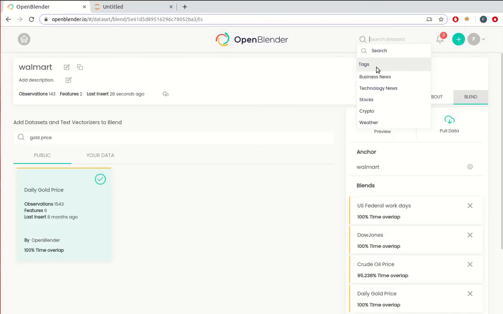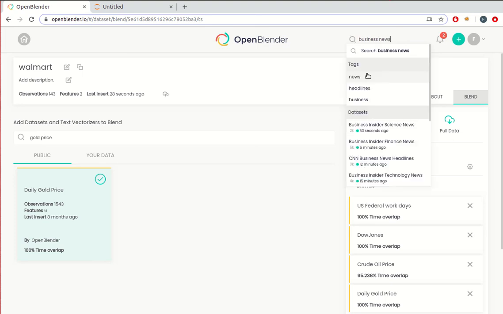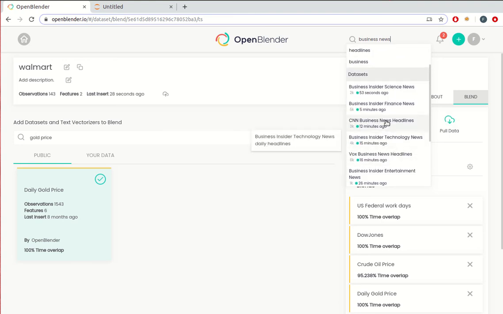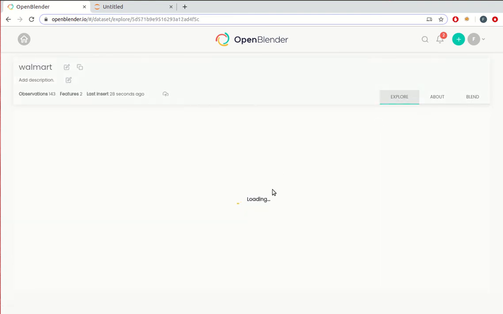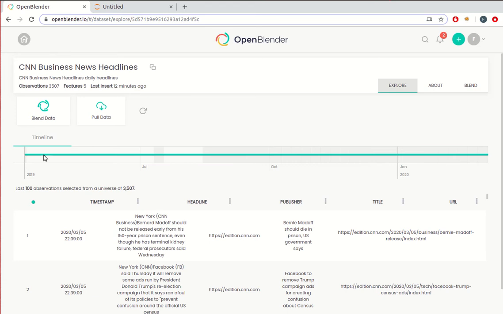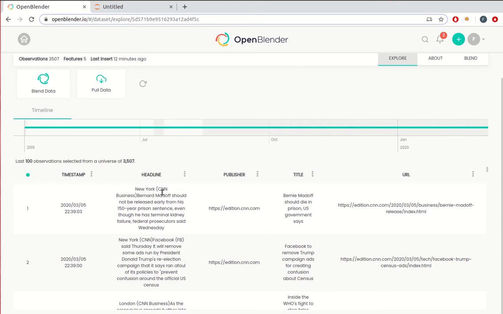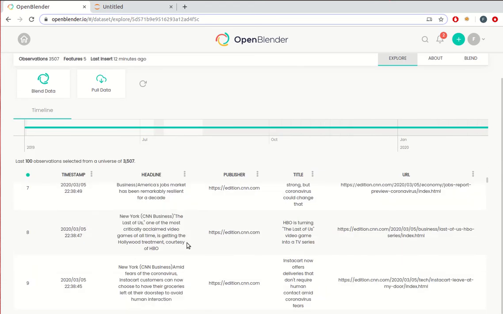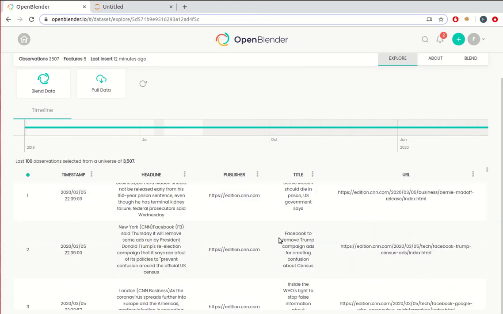Now we want to look for business news and get those to help our model out. But first we have to convert all the news to numbers. So this is where the interesting part begins. Let's just look at the CNN business news, for instance. We have a dataset with all the daily news headlines and titles. We want these to be converted into numerical values.